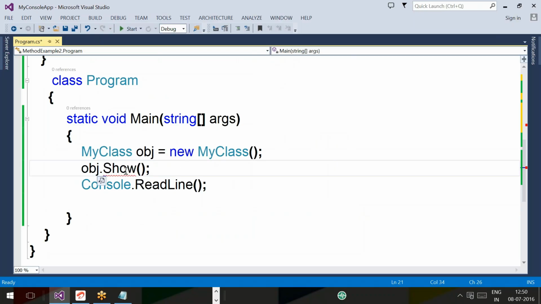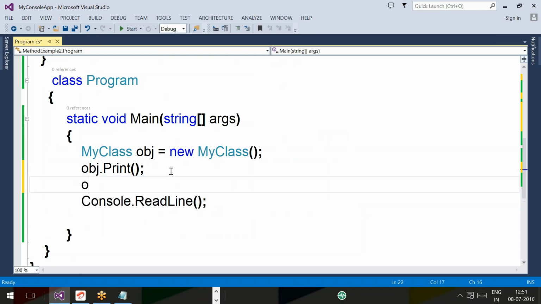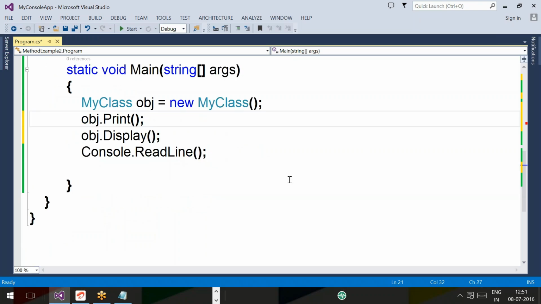You have to create what? An object. Next, obj.method, what? obj.print, print method. obj.display, display method. obj.display. So, obj.print, obj.display. Okay, na? Right.